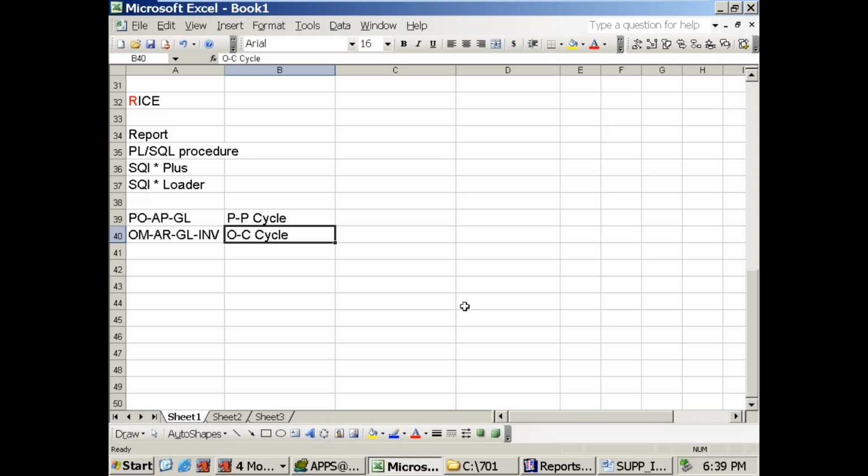Okay. So here we will find both financial modules and SCM modules. What are the financial modules? AP, AR, GL. What are the SCM modules? PO, inventory, OM. So if there is a requirement for financial technical, then you are suitable. If there is a requirement for SCM technical, then you are suitable. We are comfortable for two domains, the financial domain as well as the SCM domain.